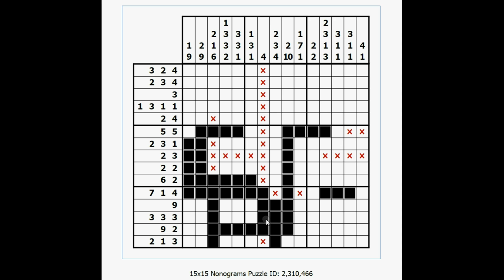3, 3, and 3. Well, here is 3. I know that I'm going to have 3 space, 3 space, 3. Here is 3, so I know that has to be an X and that has to be an X. And I know that this is going to be 3. It's 1, 2, 3, 1, 2, 3, or 1, 2, 3. But I can't fit 2 3s in 5, so I know that this last 3 has to be over here. 1, 2, 3, 1, 2, 3. All right, now let's keep looking and see what we can find.